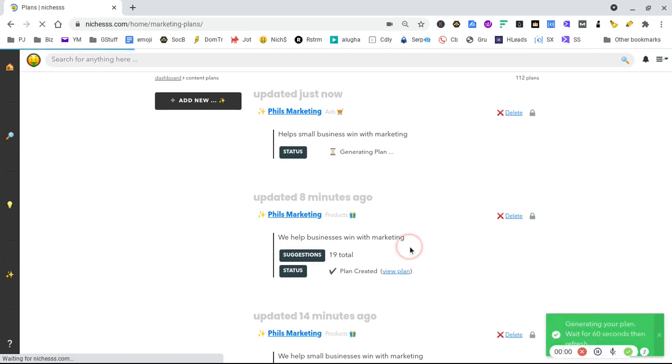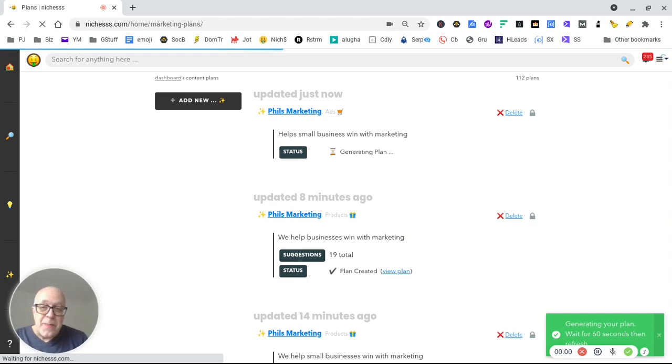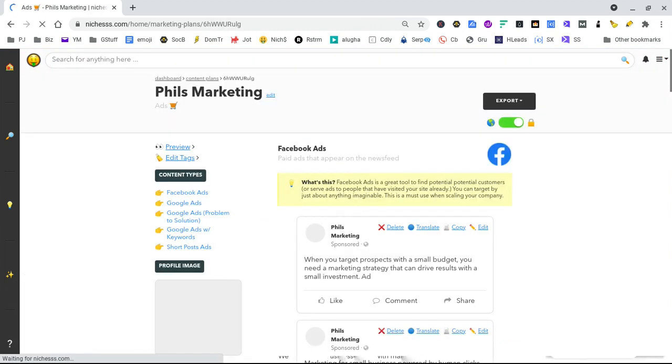One of the key things I keep mentioning about this is the tool is not burning credits. You can reiterate and go through this, play around as much as you like. Okay, so let's just see what Nichesss has developed for us in the ad copy space.